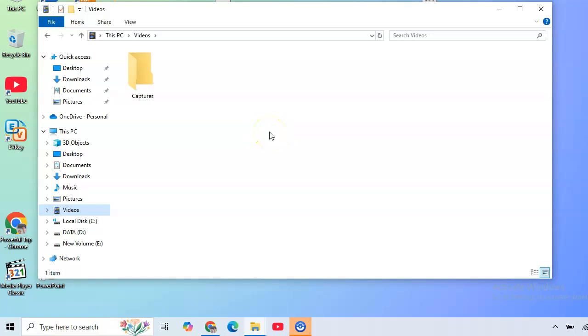Yeah, this is what you need to do if you want to know how to free up disk space on Windows 10 and Windows 11.